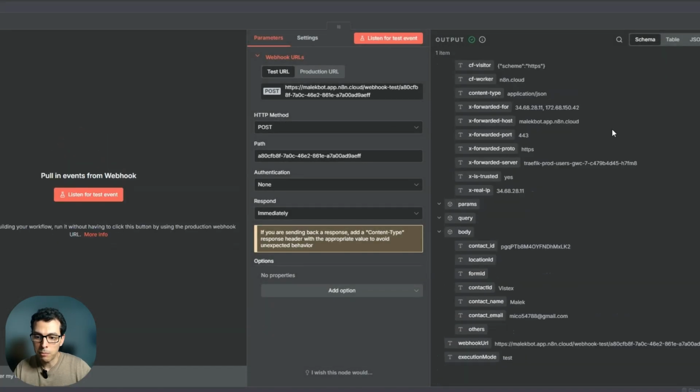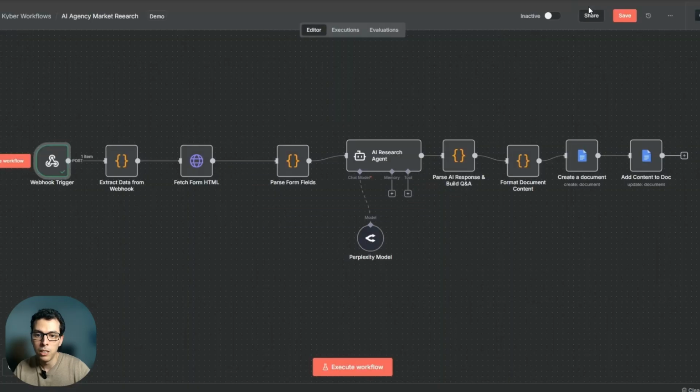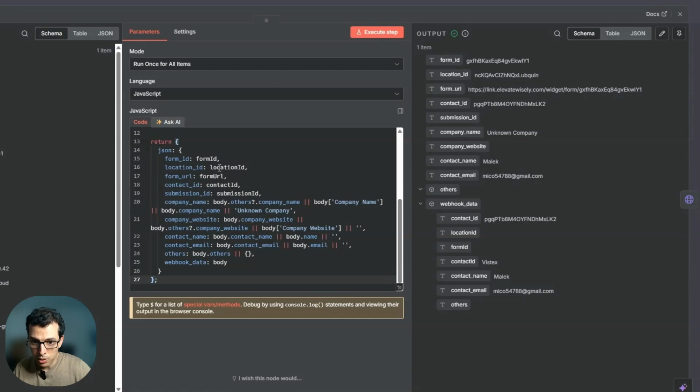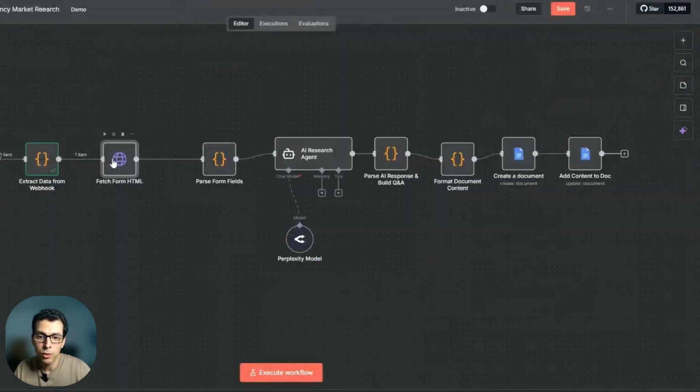Now that I have some basic information, so I have the company name and the email of the person who filled it up, I will go here and extract the data I need. This code that you see here is just extracting the data from what I received and giving me specific fields for form ID, location ID, etc., which are information sent from GoHighLevel to here. So the URL here is directly pointing to the form that you saw earlier, and I will scrape all the data that is present there so I can read through it. And that is the next step here, fetch from HTML.